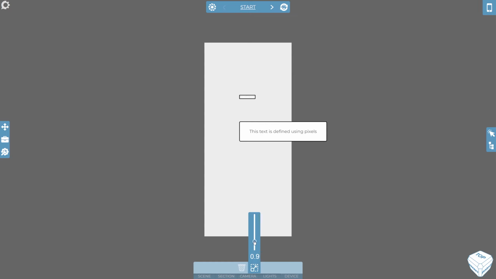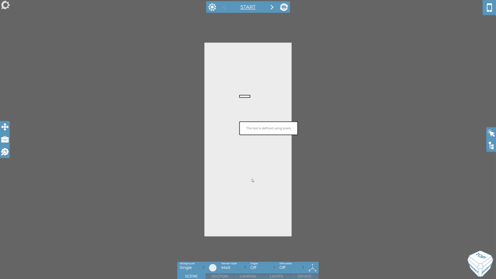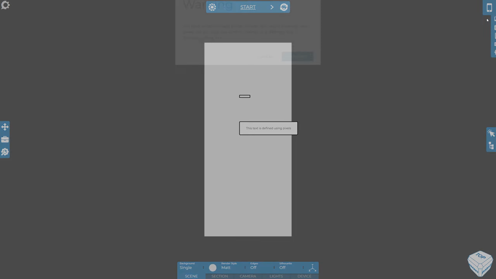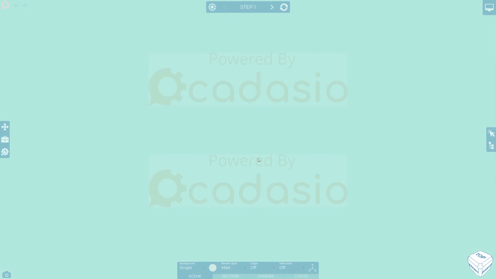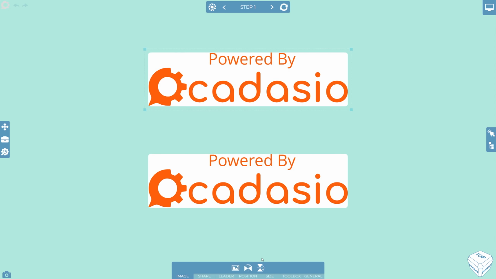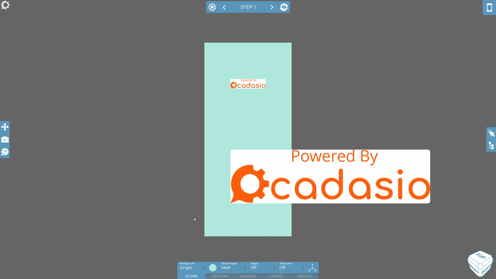By default, text-based items in the Cardasio default toolbox are all pixel-based, as this generally gives better results out of the box. Let's take a look at another step, which has got some pictures on it. One is defined using pixels, the other percentage. When we change to a smaller device, you can see that we get the same behaviour as with the text, but with pictures it's much more likely that you would want to scale down automatically for smaller screen sizes. This is why pictures are percentage based within the default toolbox.